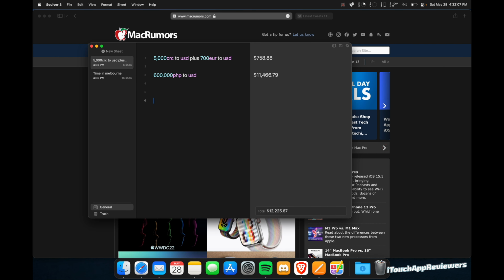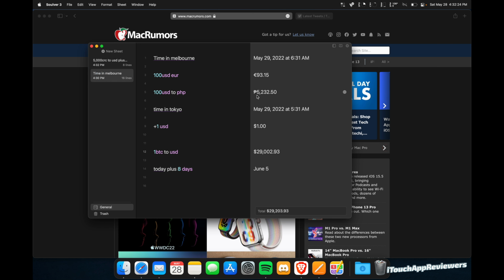You can also do time. So let's do time in Doha. Boom, 11:32 p.m. Super cool, super powerful. You can do complex equations, you can do conversions. There's seriously so much you can do in this that I cannot cover it all because I don't even use half of it. They have a full FAQ on their website that goes over all the different commands.